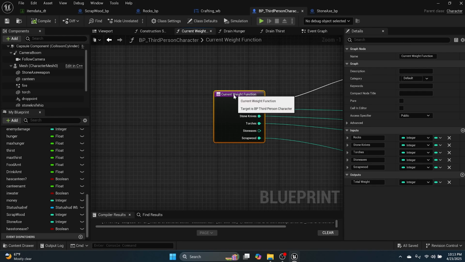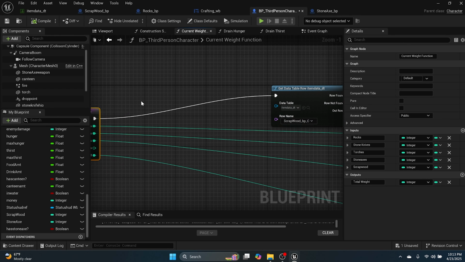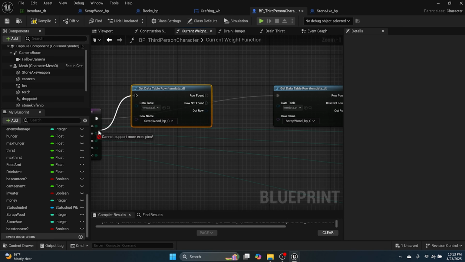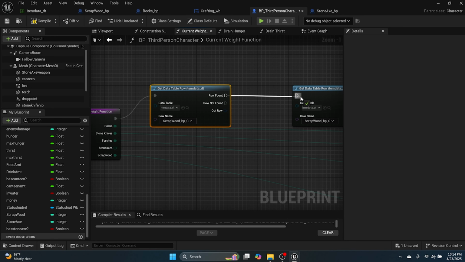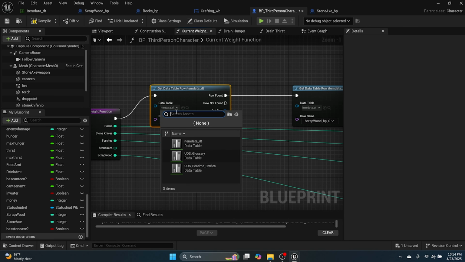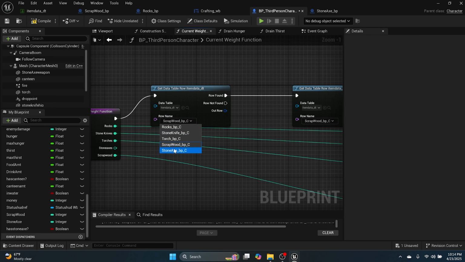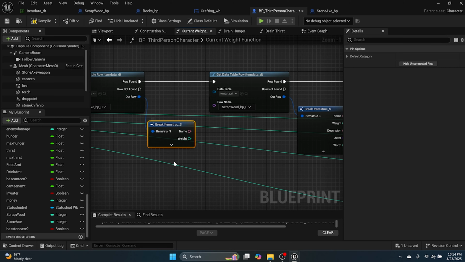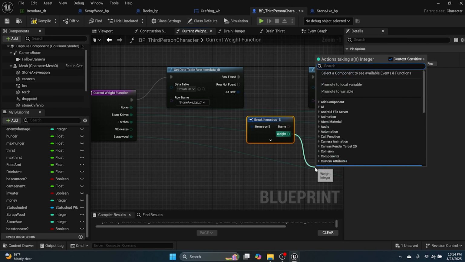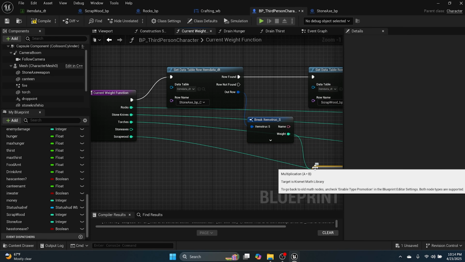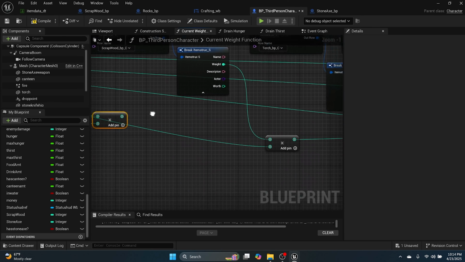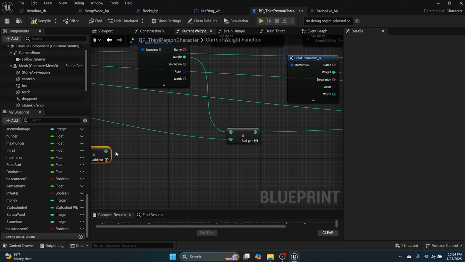Now we can do the data table for the stone axes. So copy this data table, paste it here, plug it up to here, put row found, and we're going to say stone axes for this stone axe. And all we're going to do is break the out row once more, and get the weight and multiply it times how many stone axes. If we don't have any, it will just multiply times 0. All we got to do now is plus, so add this to the final one.